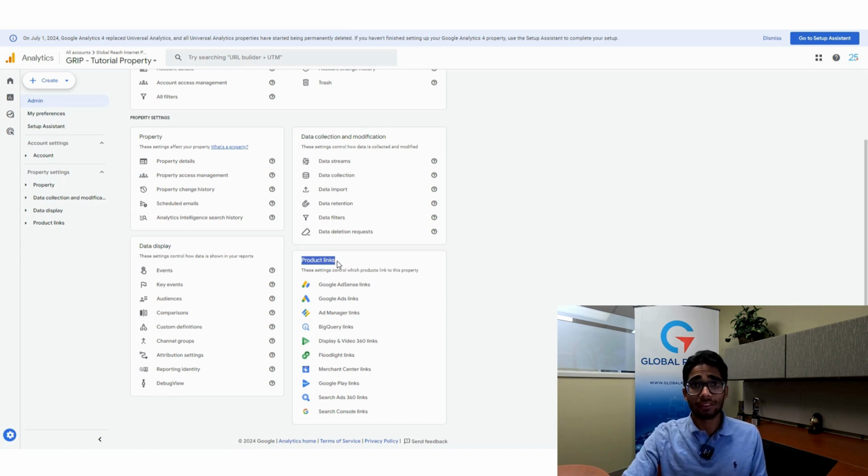And I highly recommend connecting any other Google property that you have. If you have an ads account, I highly recommend connecting that. If you have any other account that allows connectivity with Google Analytics, I highly recommend doing that. In this case, we're looking for Google Search Console, so I'm going to go down to the Google Search Console section here.